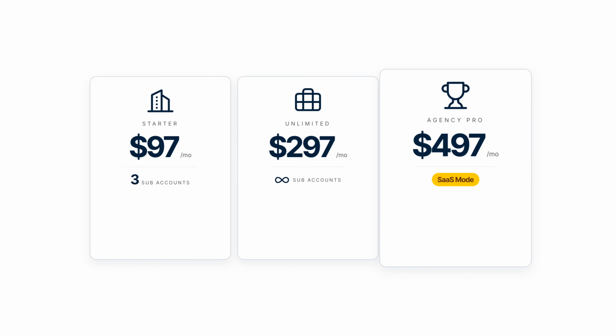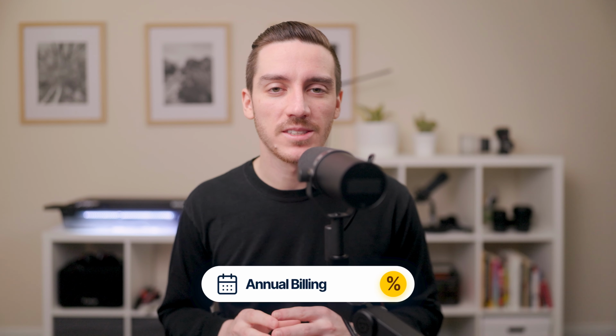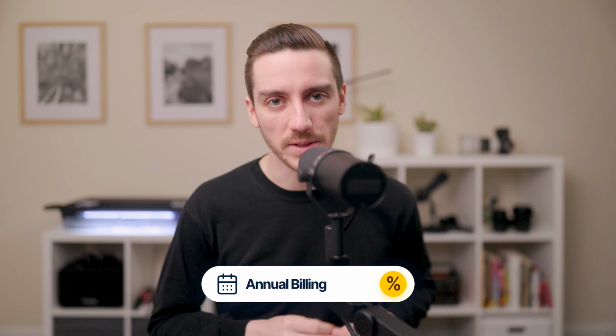There's also an Agency Pro plan at $497 a month that unlocks SaaS mode, which we'll talk about a bit later. And if you want to save some money, all 3 plans are also available on annual billing.